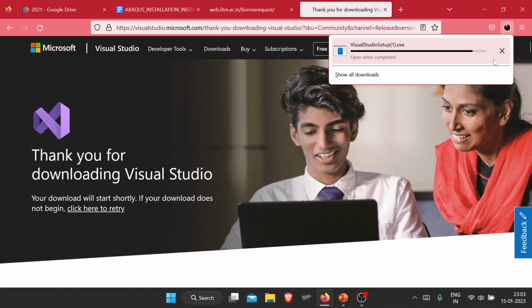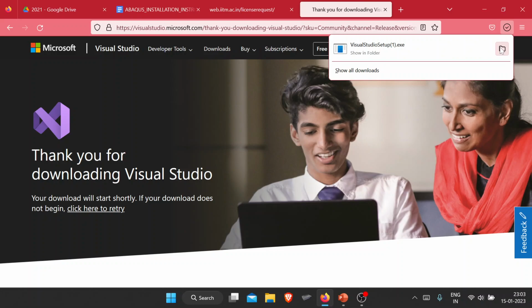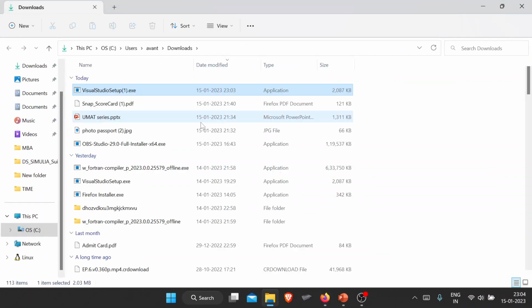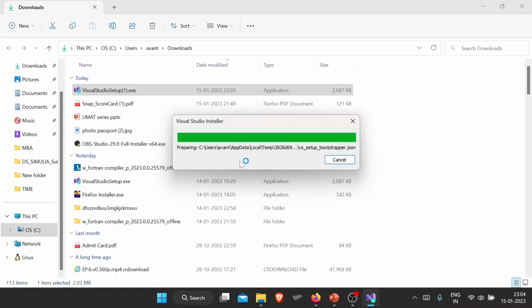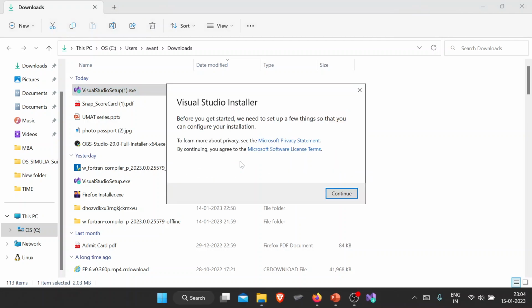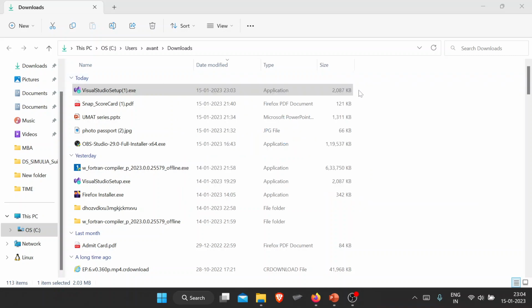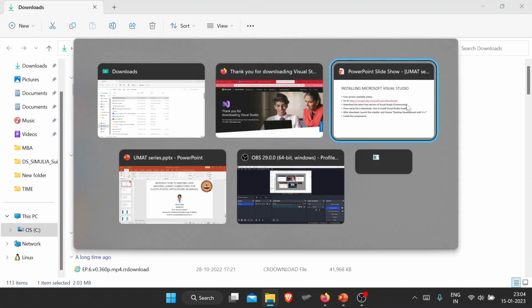So once this download is completed, I'll go to the download path. So here I can see that there is a Visual Studio setup. So I need to click on this. So it will ask to install the Visual Studio installer. So you need to install this. Since I have already installed Visual Studio, I'm going to close this. So you just follow the instructions which are given.